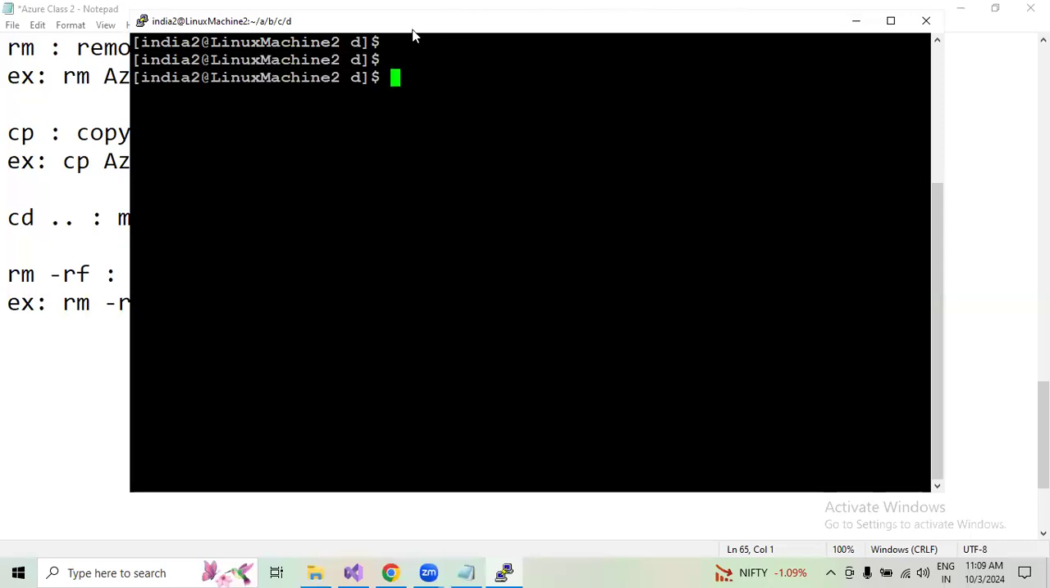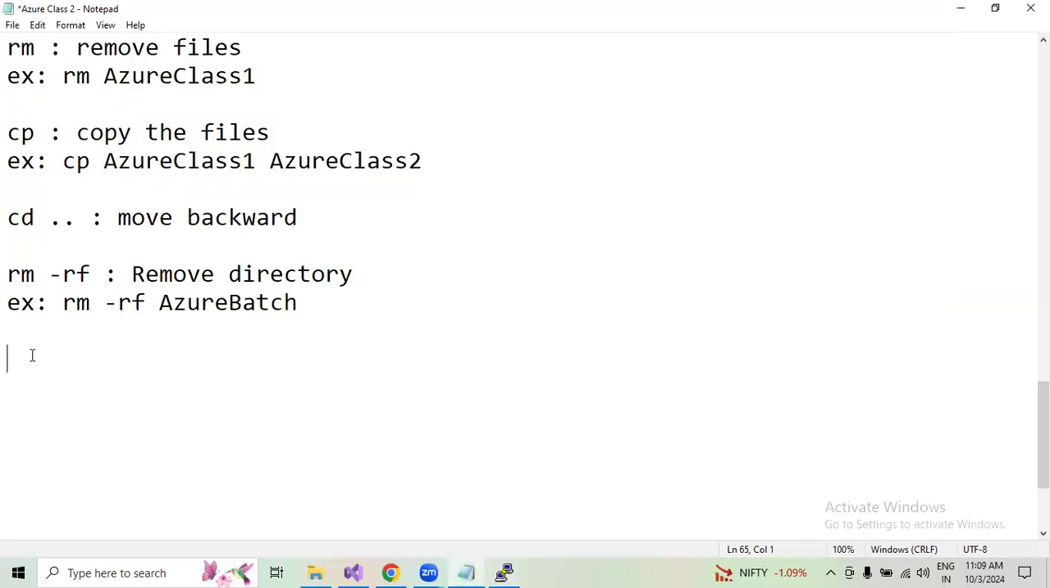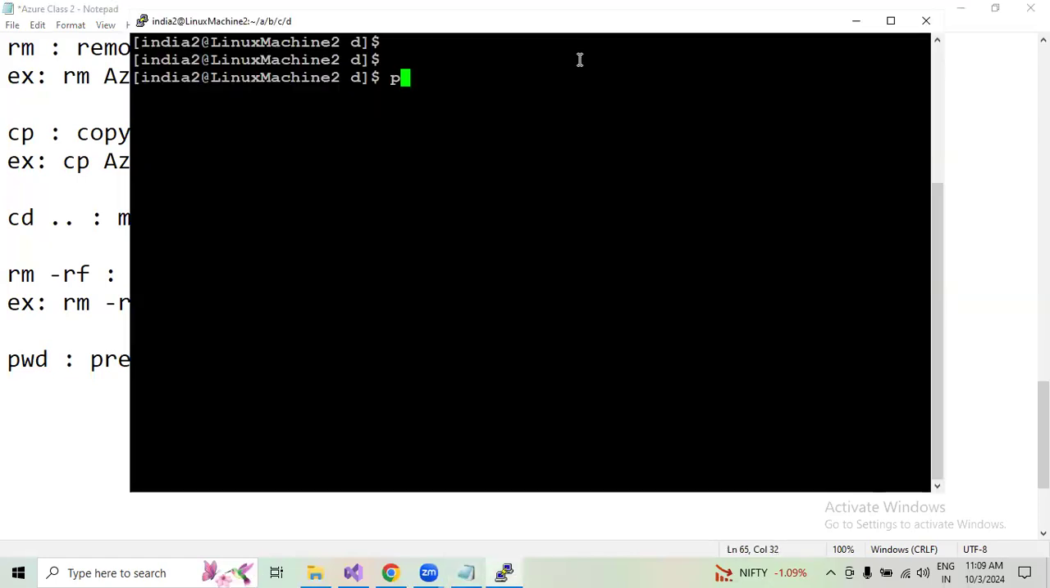Right now I'm in the D directory. Before that, you have A directory, B directory, C directory. You want to know in which path you are now: pwd, present working directory. In the home directory, you have India 2. In India 2, you have A. In A, you have B. In B, you have C. In C, you have D. Got it?